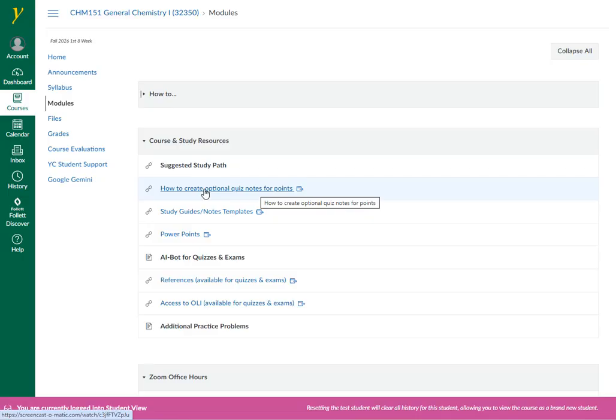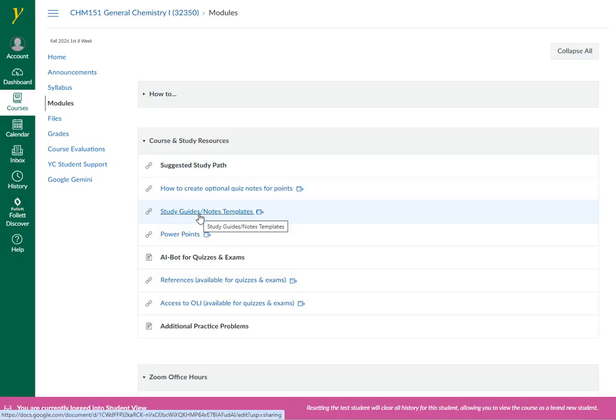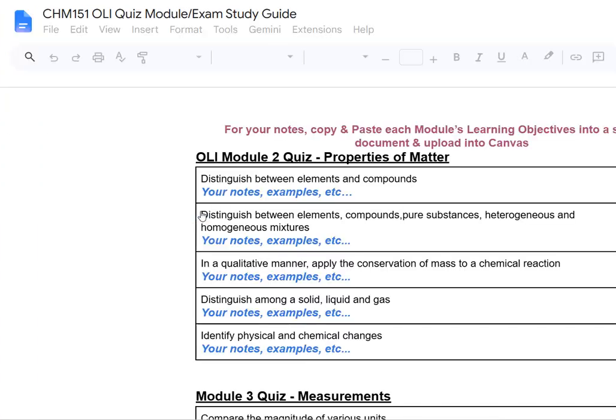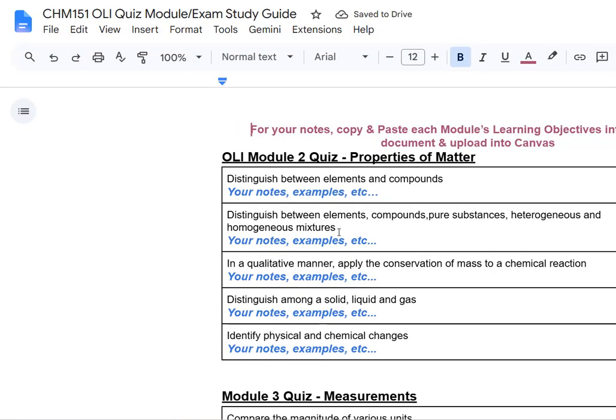And you really won't know the effect or the impact it will have on your grade until the very end of the semester. And the next item is the study guide, and it's a study guide notes template. This is a document with a list of learning objectives for each of the quizzes. And you'll see this document in the video on how to generate notes, because if you want points for your notes, you'll use this document and generate notes.